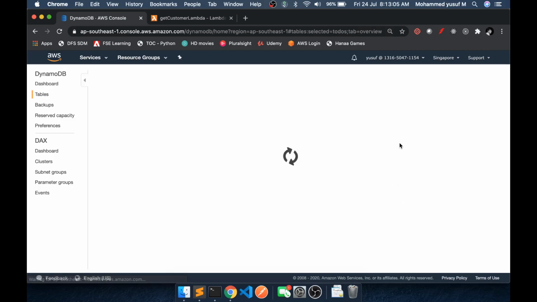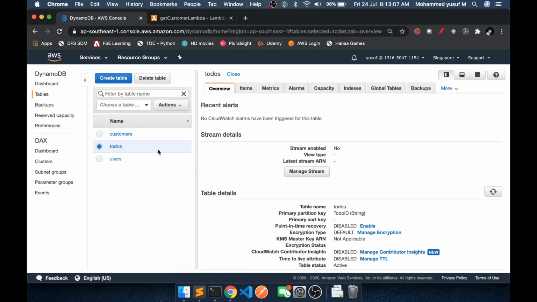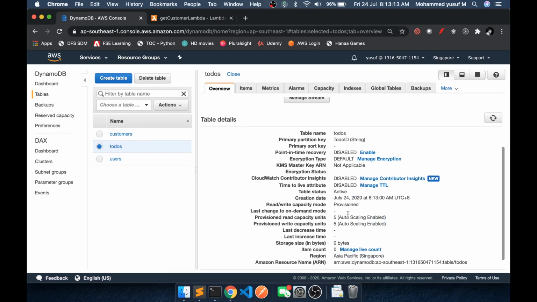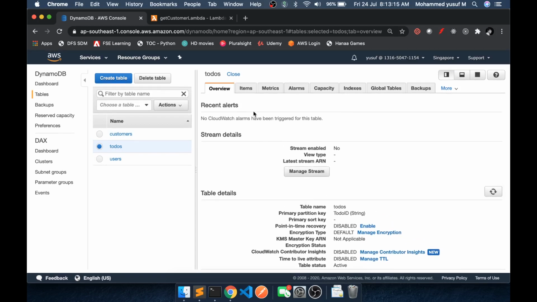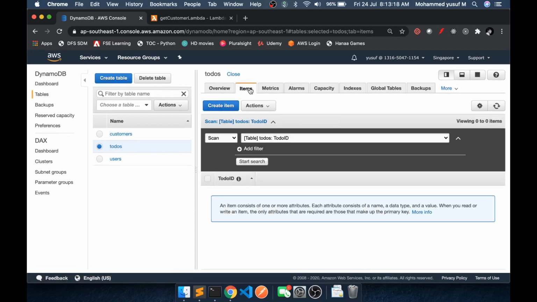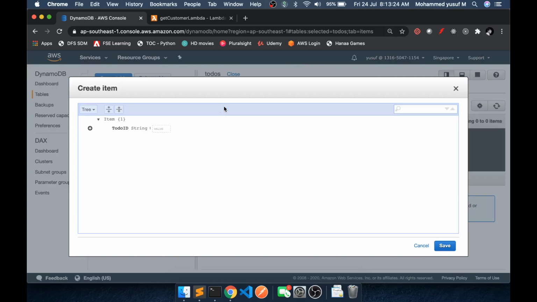So this should create a table called todos. This is how the home page of the table looks. Here we have a few tabs and some information, but we are interested in the items tab. If you go to the items tab, currently we do not have any item, so I'm going to add an item. Basically we'll create an item.